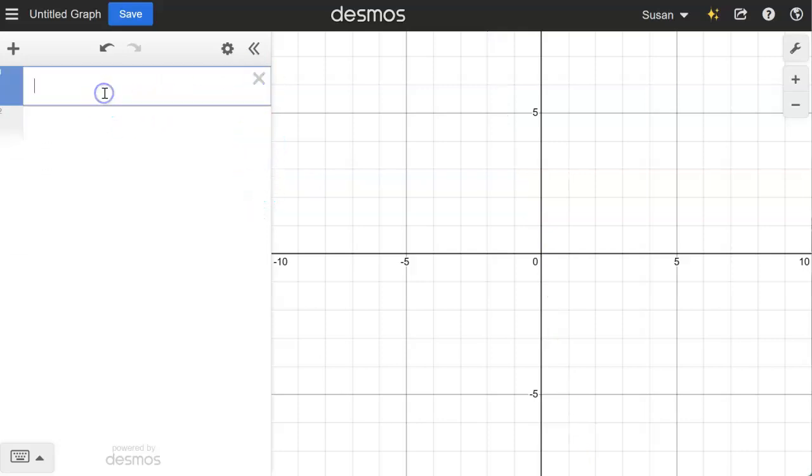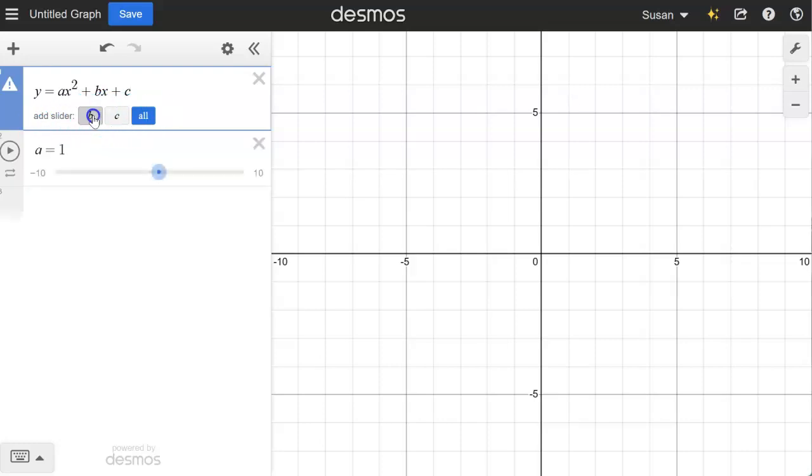Another one we use a lot in algebra is the quadratic function. So I'm going to say y equals, and by the way, you can leave off the y equals if you want. It'll still work. So I'm going to do ax squared. Shift 6 makes an exponent, if you're wondering how I did that, plus bx plus c. And you'll notice it says add slider. Now I can click these individually. Let's do it that way this time.